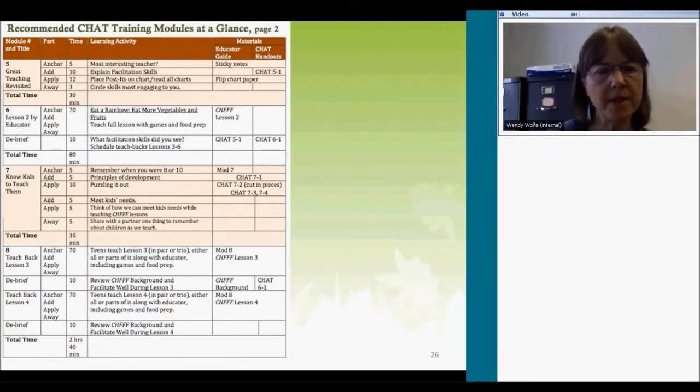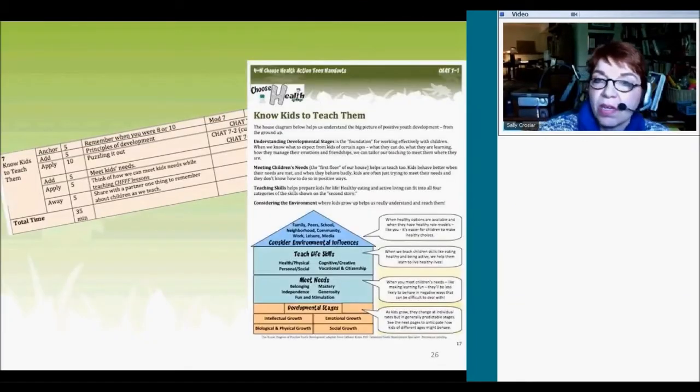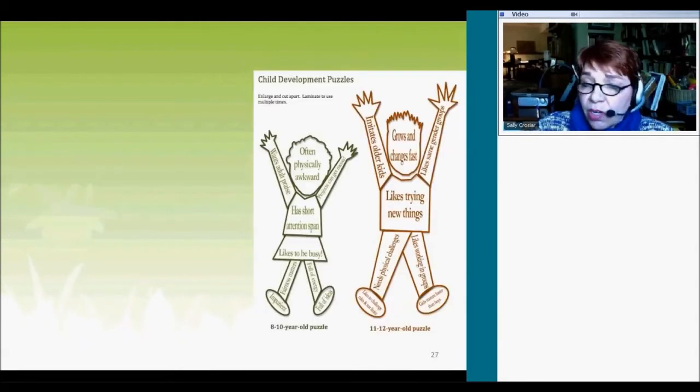Module 7 is about helping teens understand the kids they'll be teaching. Sally, you want to tell us about that? Sure. You're going to use this handout as a way to help them understand the pieces of youth development and how they will be giving a quick overview of that and understanding that for themselves and how they'll be working with the children. And then, of course, knowing the children and knowing the audience you're teaching is really important.